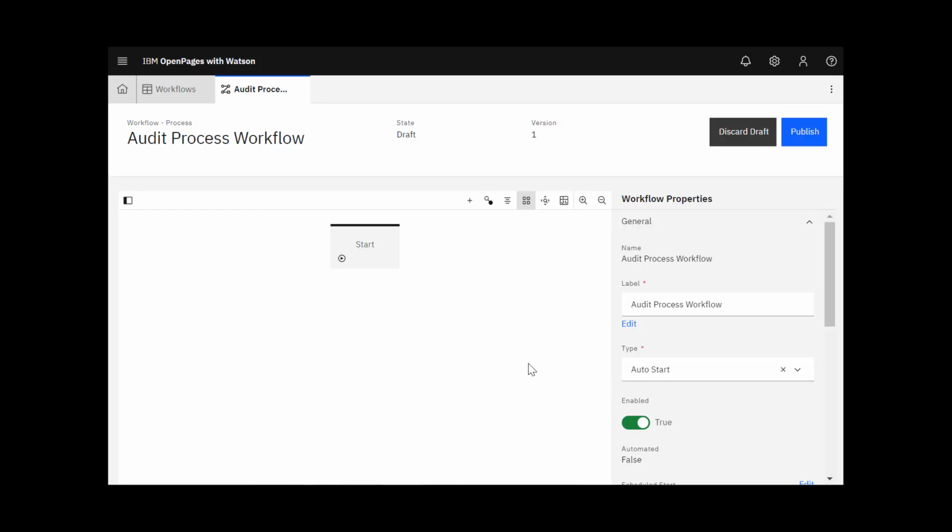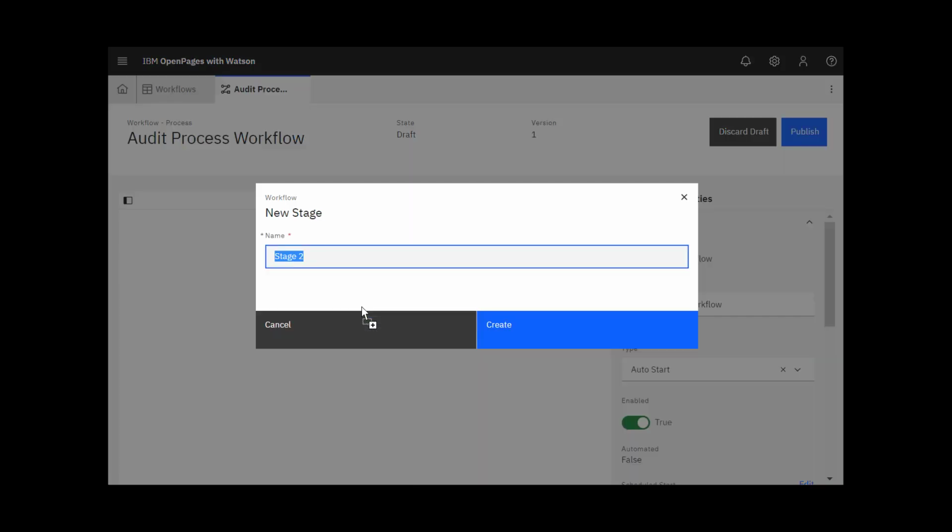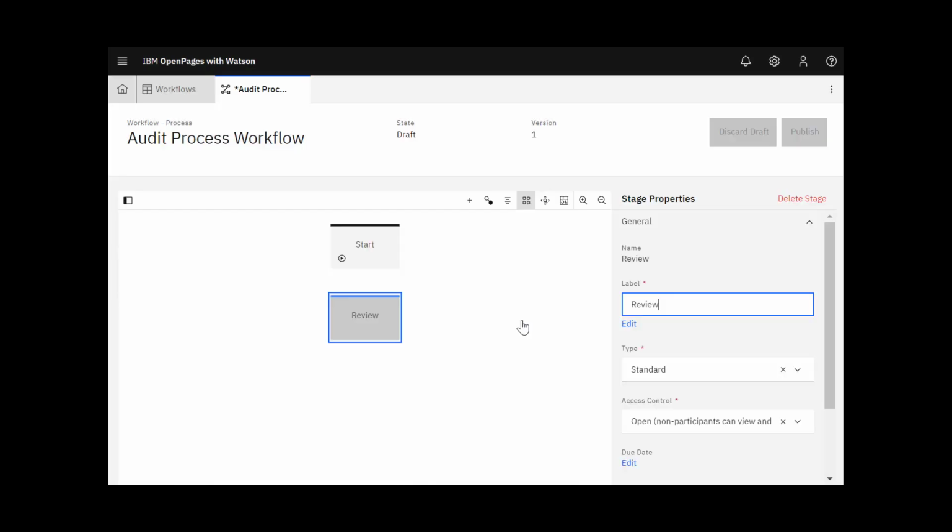Now let's add stages to the workflow. Click and drag the plus sign to add a new stage. I'll enter the name Review for this stage and click Create. In the stage properties, note that the type of the new stage is Standard. That is automatically set for you.